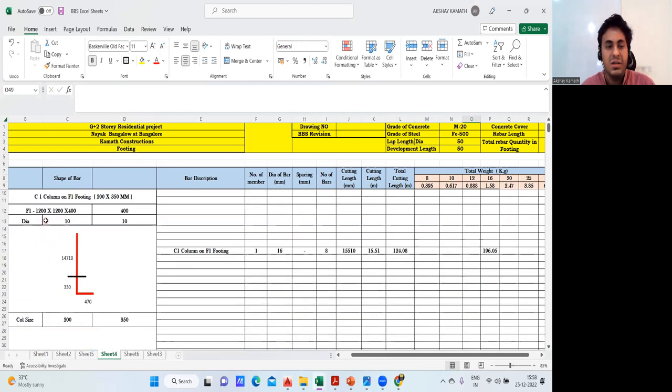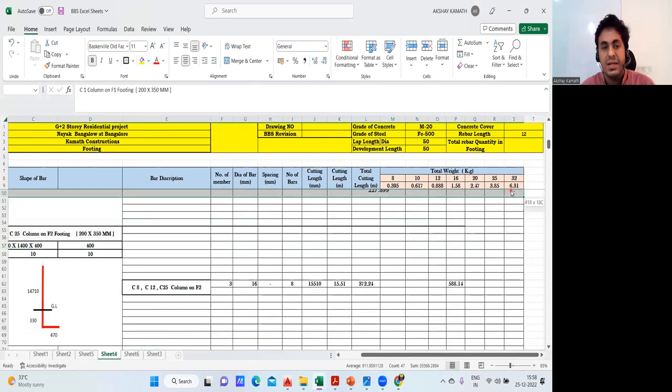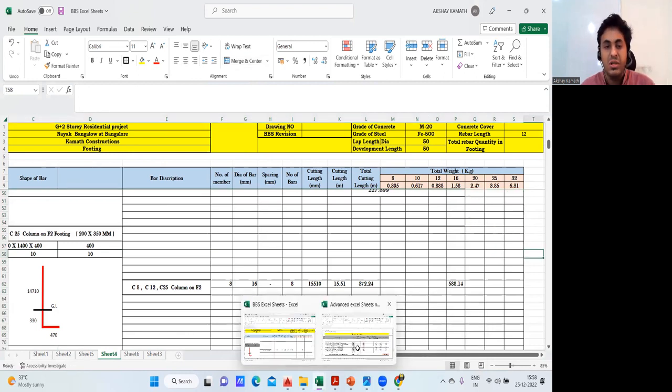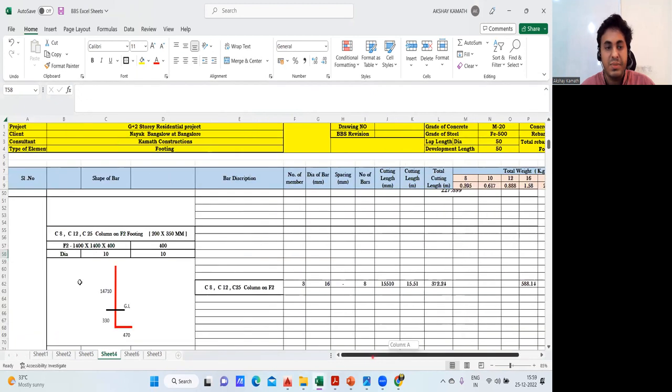You copy everything like we did in the footing. Same thing. Copy with Control C and paste it. And then come to the estimation drawing. Next we'll consider C8, C12 and C25 columns. So 3 columns are there. In that case, you just have to mention 3 times. You see, like I mentioned here, C8, C12, C25 on F2 footing and 3 numbers are there. So here I've done an input of 3. That's it. Got it?